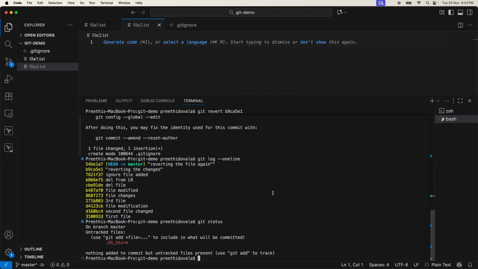Any more queries? Yeah, Preeti, can we revert multiple files at a time? Remember, here we are dealing with commits always, not with the files, not with the individual changes. You are reverting the commit ID, which means in that commit you might be dealing with one file or multiple files. All those changes will be reverted. Okay, got it.